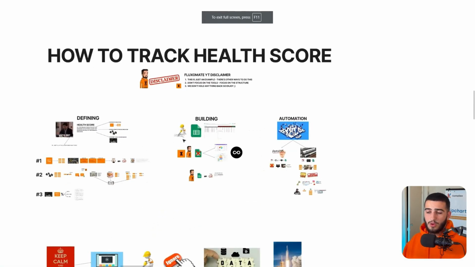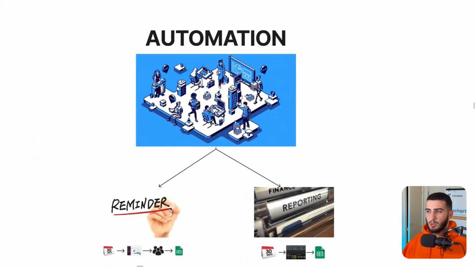But cool, guys. We've now defined what our health score actually is and also built a Google Sheet to support the tracking of this health score. The last thing I want to talk about is automation.